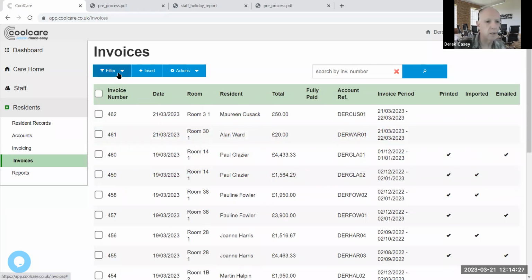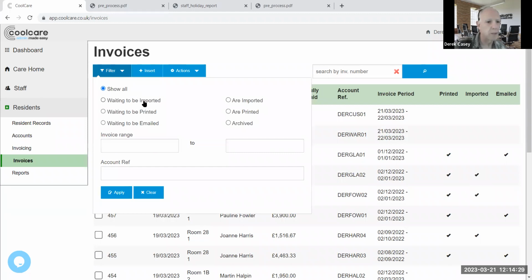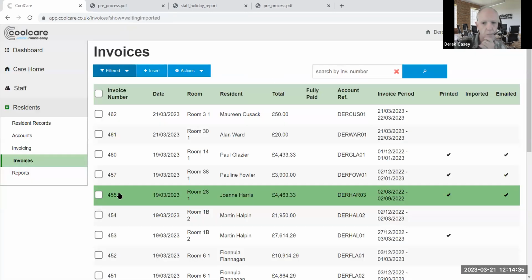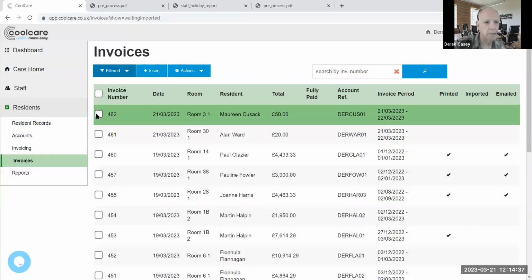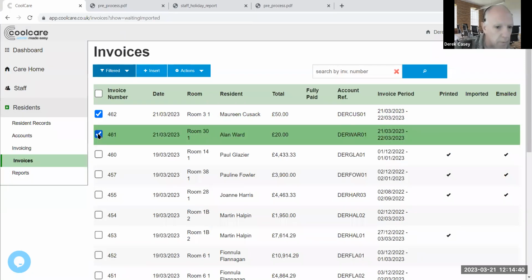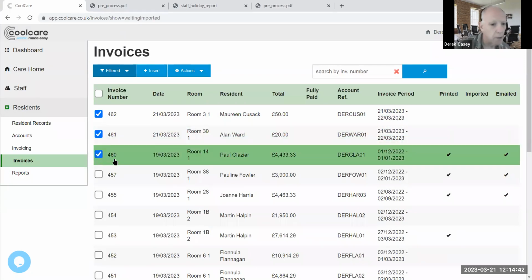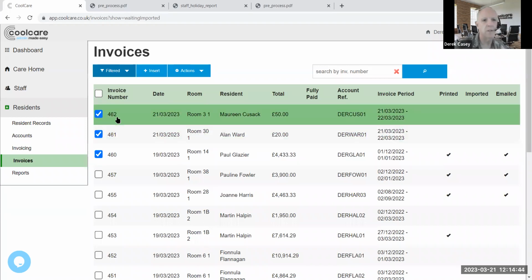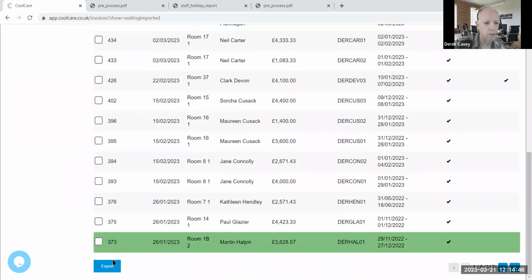Well, first of all, let's look at ones that are waiting to be imported. So these are ones that won't have a tick in that box there. So I'm going to do that. Here we go. And let's say we pick those two there. In fact, those three. I'm going to pick 460, 461, 462. I'm now going to export them out.